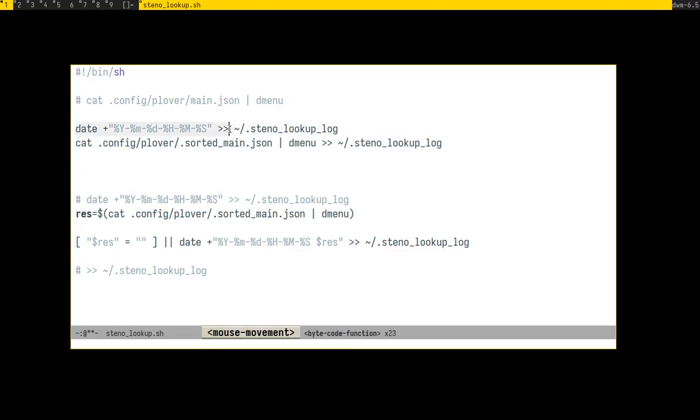I just echo the date in here, and then I echo the output of this dmenu prompt in there as well. And of course, these are on two separate lines. If dmenu doesn't output anything, this will only insert a date. So this is pretty dumb. And how I fix it is as follows. I first get the result of this dmenu prompt in a variable, then I check if the variable is the empty string.